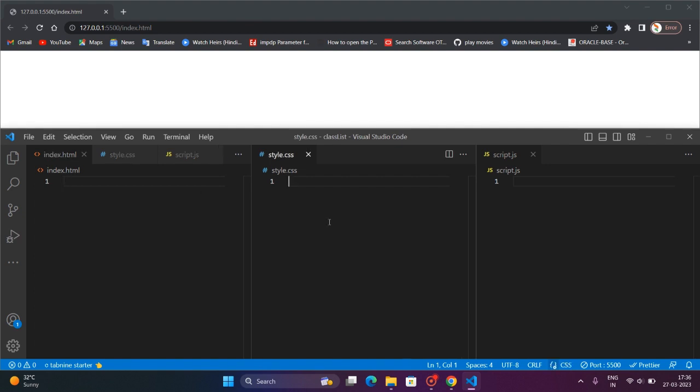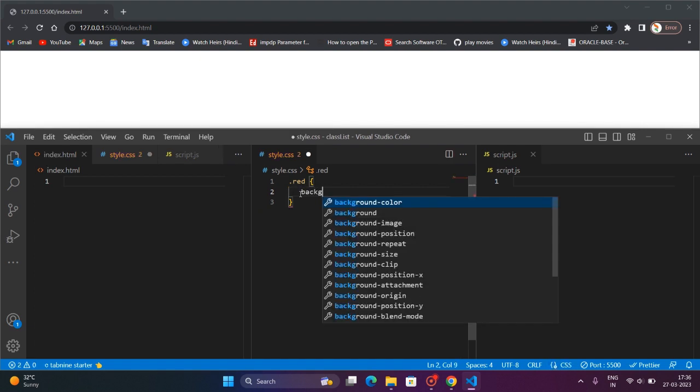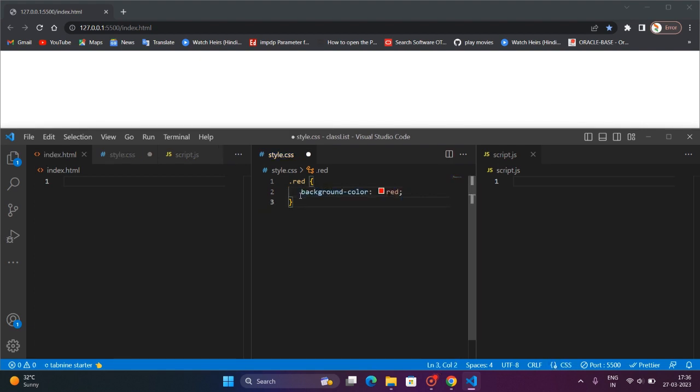For example, let me show you, if we have a red class in the HTML tag, and its background color is red, and again we have a green class, and the background color of this green class is green. So let me show you how it is going to work.